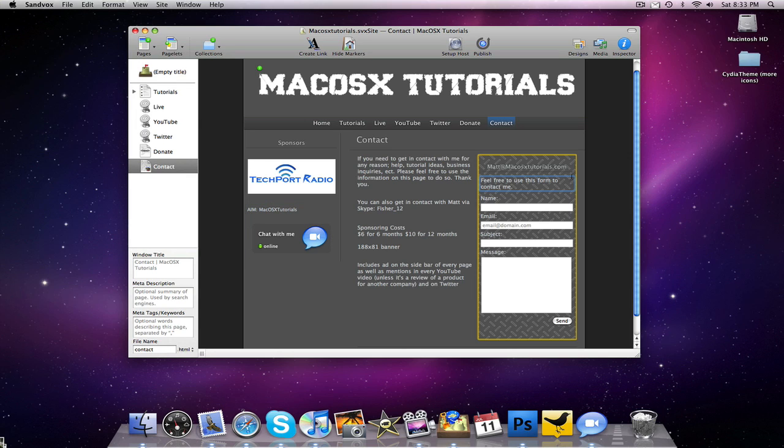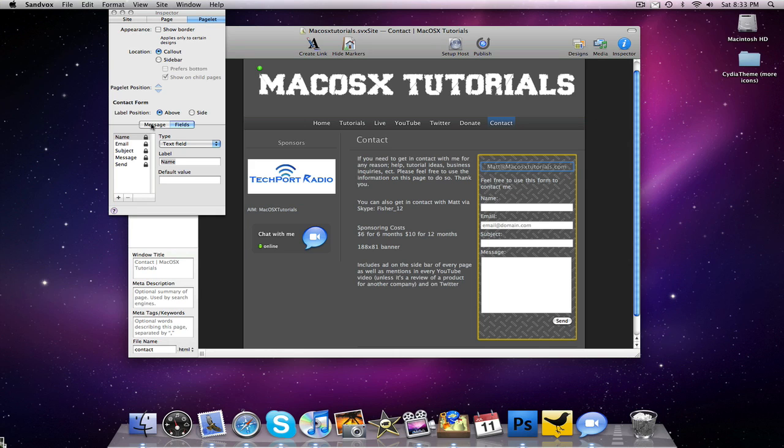This little contact form thing is probably one of my favorite features, if not my favorite feature. And then basically you can choose the type of fields that you want. I could add another field if I wanted a field where they have a checkbox or a pop-up, I could do that. It's one of the things I really like.